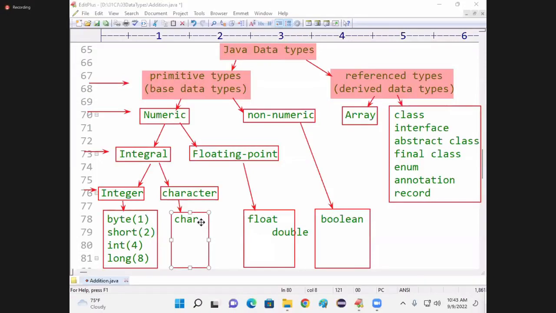Next, character. Come on, everyone, character. In C language, it is 1 byte. In Java, it is 2 bytes. Okay. Next. What is the size of float? 4 bytes. Size of double? 8 bytes.